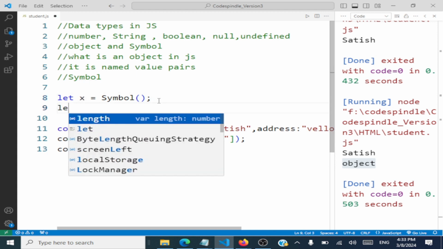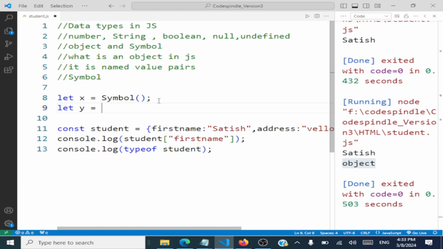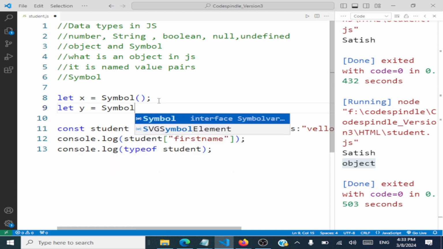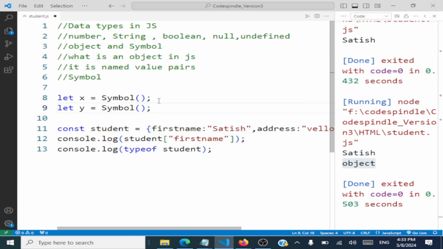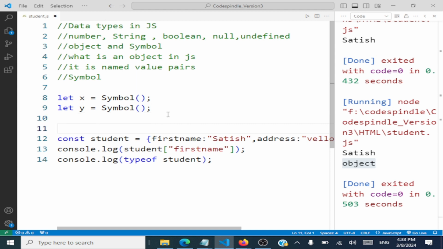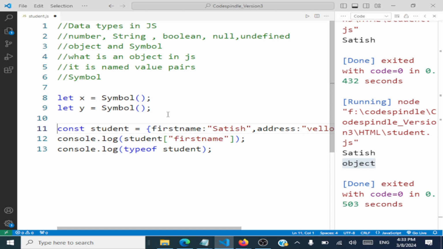See, you can create two symbols. Let y be another symbol, and then you can use these values. Say x is different from y. That is the meaning here. I can very well say x is different from y. What is the use of symbol? Mostly it is used for creating some unique name property for your objects. Say first name is there. I just want to create something unique which no one else can create. I can use a symbol here.